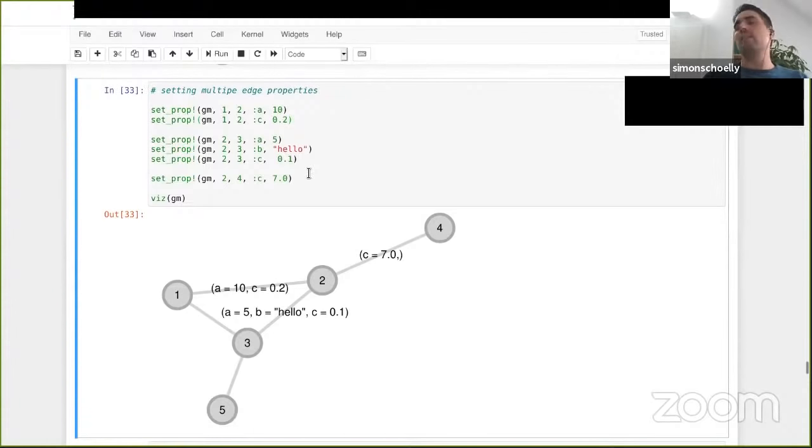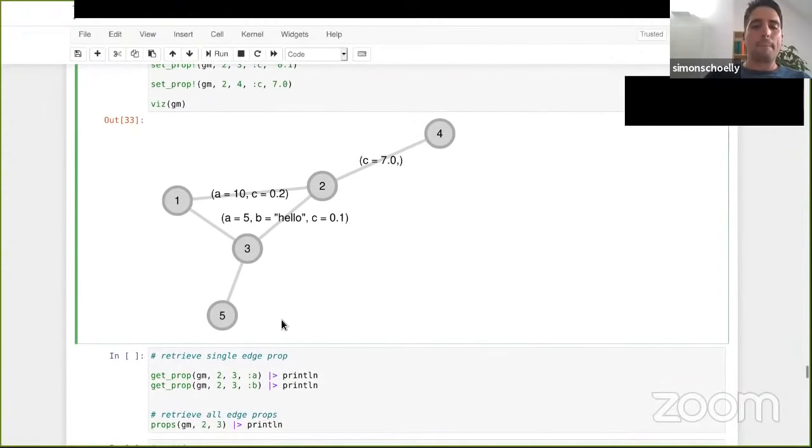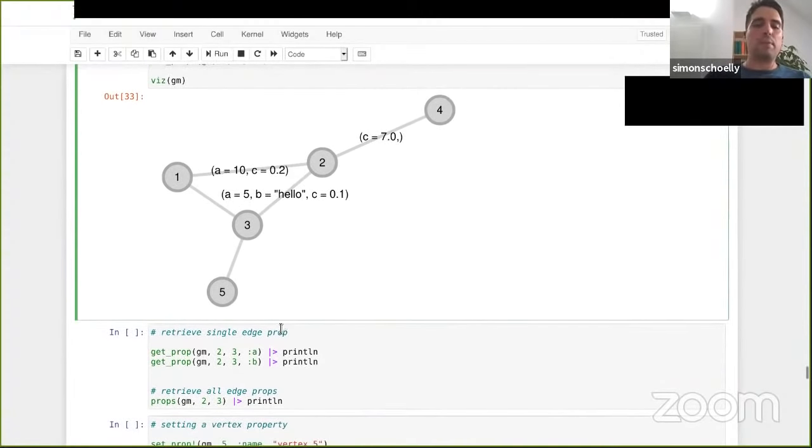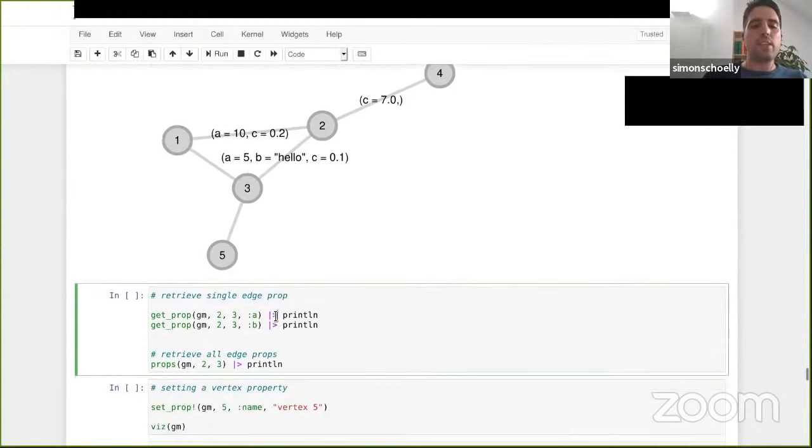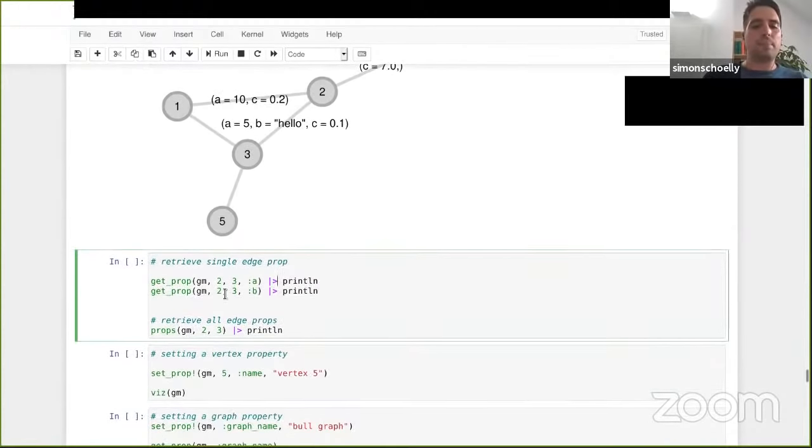And in contrast to the simple weighted graphs, you can also use strings here. You can basically put any type as a property. So maybe you have this graph and you want to know what property we have on this edge. You can of course do that. This is the get_prop function. It takes the edge and what kind of property you want. Or you can also retrieve all the properties. Let's try it out.